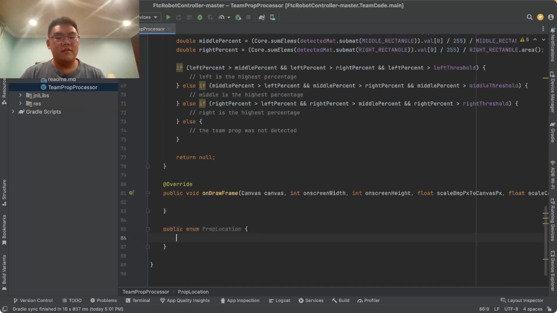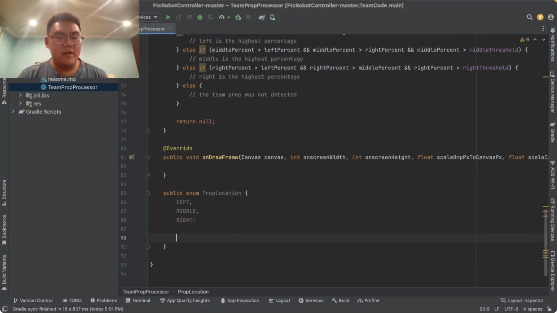Okay, and so here we're going to type. This allows us to store names of things. So if we have data with names, in this case, left, middle, and right, we can also store associated information.